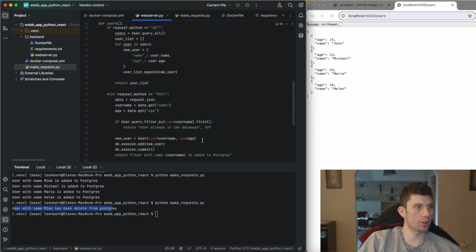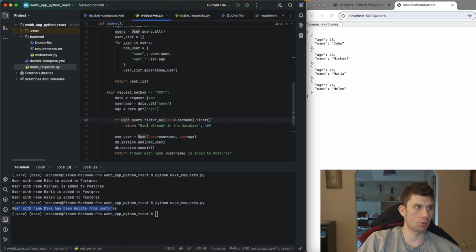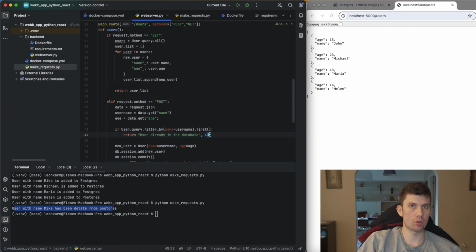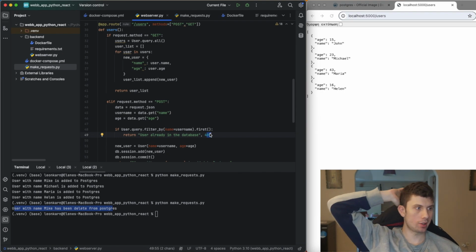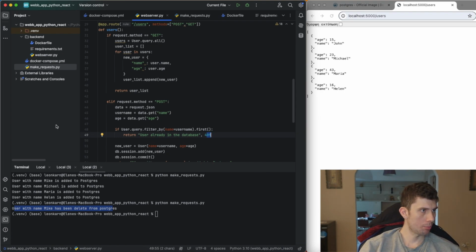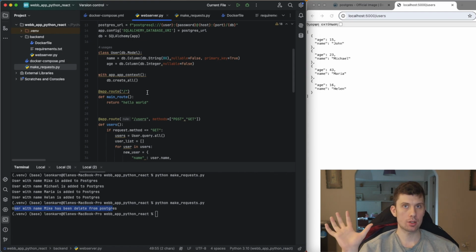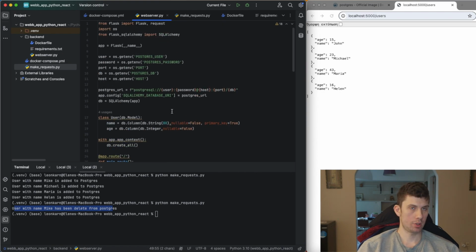For instance, right now in here, the only reason that we receive 409 if the user is already in the request is because we returned the 409. So maybe we can improve the error handling later. But this is the basic concept. Get some users, add some new users and delete some users. Maybe we should add a way to update the user, but I'm not gonna spend too much time on that.